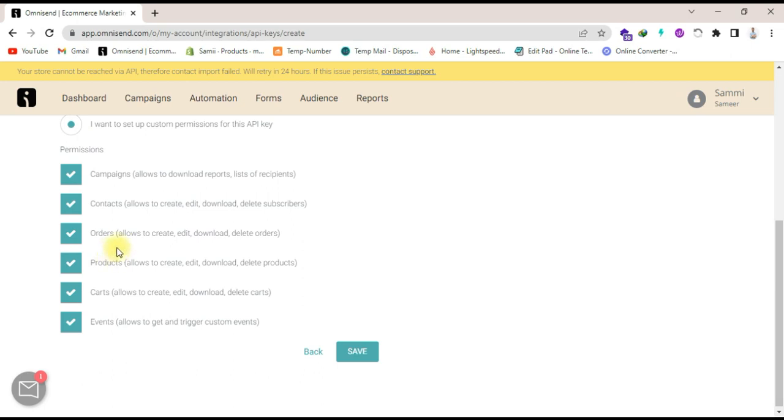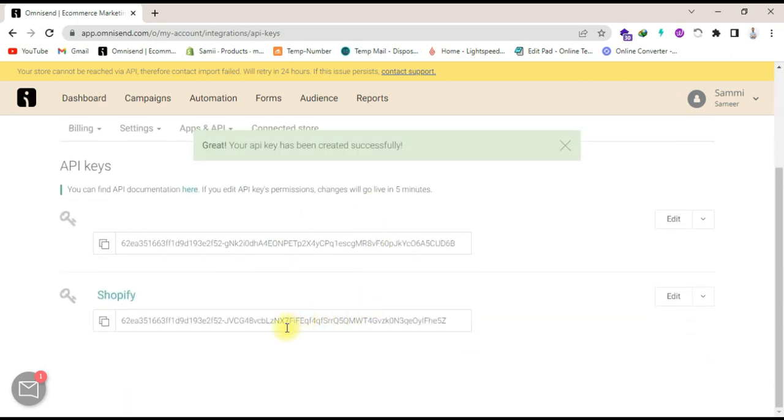Once you have made the necessary customization, hit the Save button, and there you have it. Your API key has been created successfully.